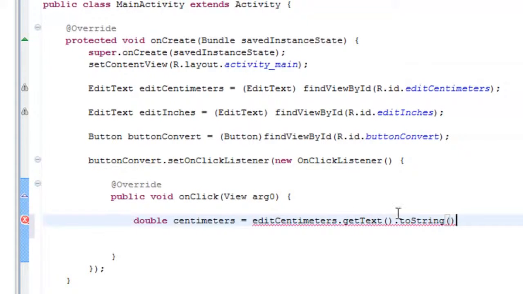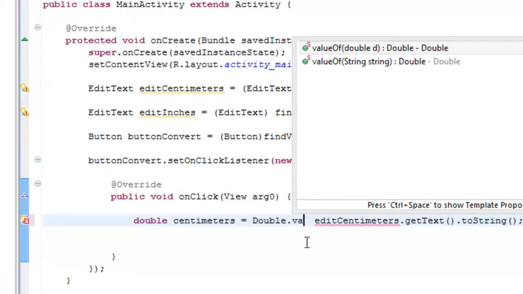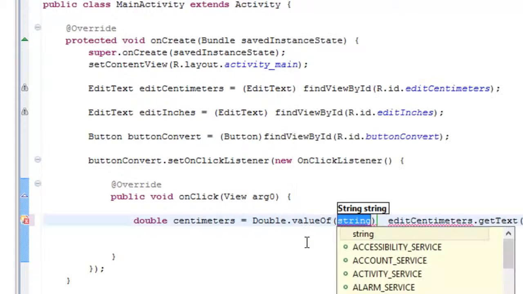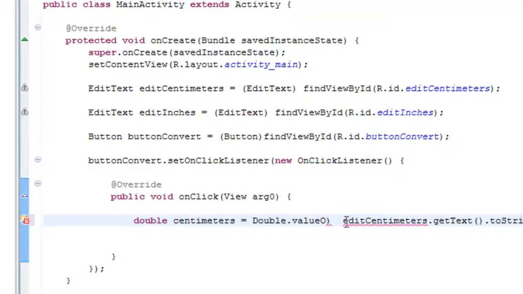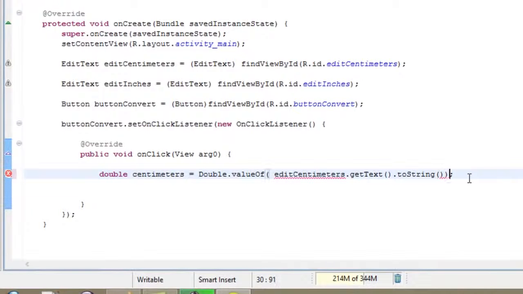Now again, finish that off, this will return a string. Obviously you can't store a string in a double, so there are some nice methods in here. Go double dot value of string. So what this does is take whatever string you give it and tries to convert it into a double.